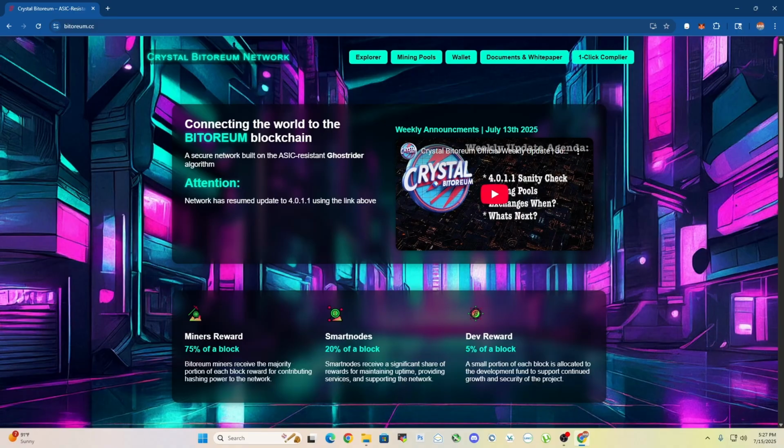Today, we are going to migrate to a 4.0.1.1 wallet from an older wallet. Now, I'm going to be using the same process, even though I've already done the upgrade. So just follow with me.